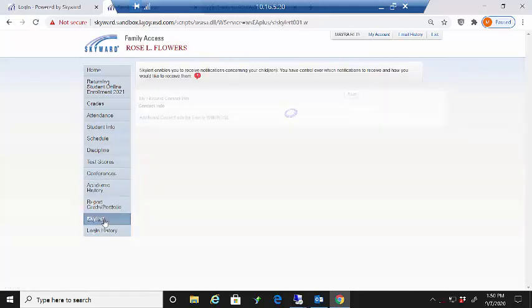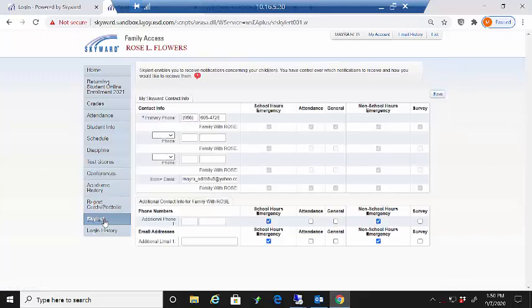Skyward is a system that La Jolla ISD uses to contact parents regarding any emergency information or any events coming up. Okay, and here we allow the parent to provide us with their information, and as you can see, it tells you here what Skyward does, and it says Skyward enables you to receive notifications concerning your children. You have control over which notifications to receive and how you would like to receive them.